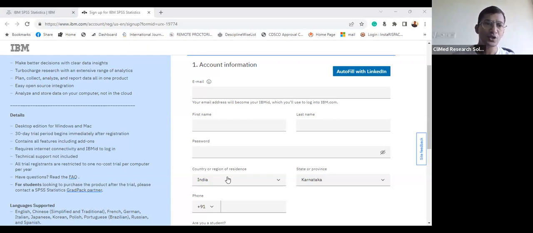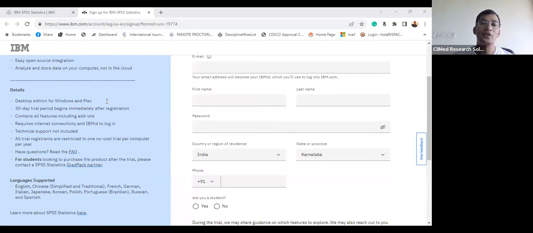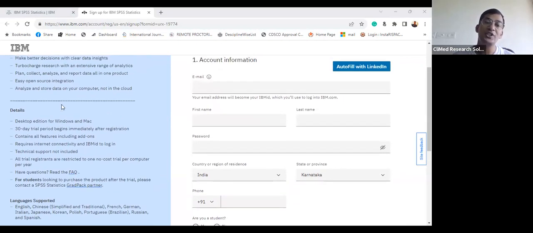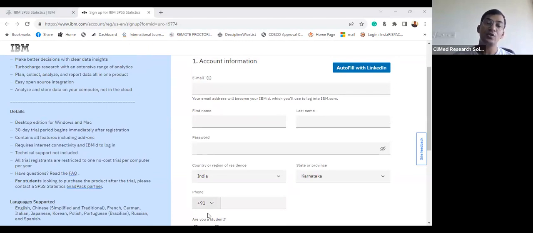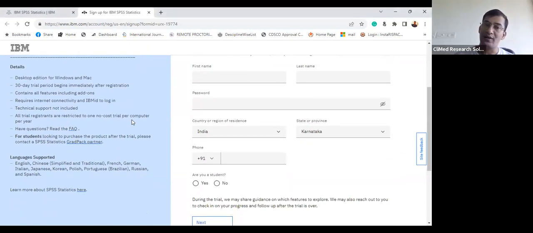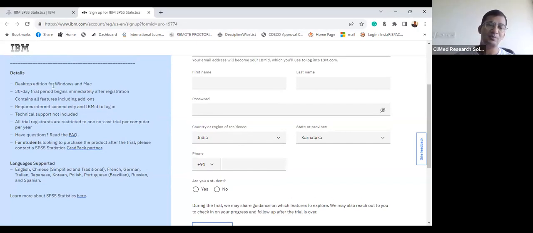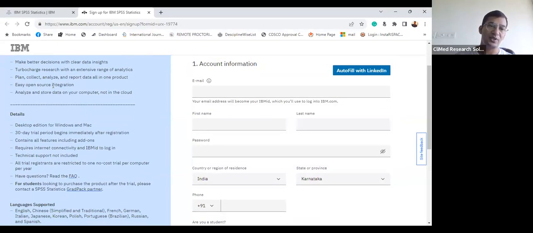Okay. So look at this. When they are talking about the trial version, they are giving you the 100% premium version. Everything will be open, like all the premium facilities, including Python and R programming language, everything will be included in that. So just look at this. Some details you have to read.